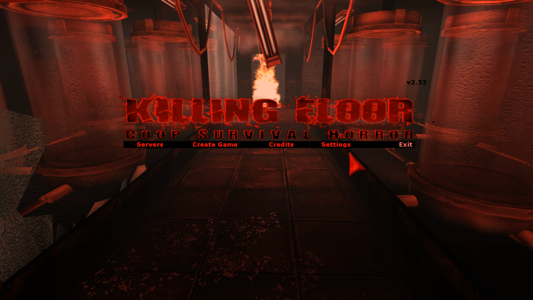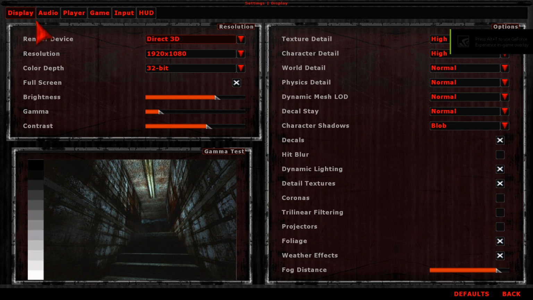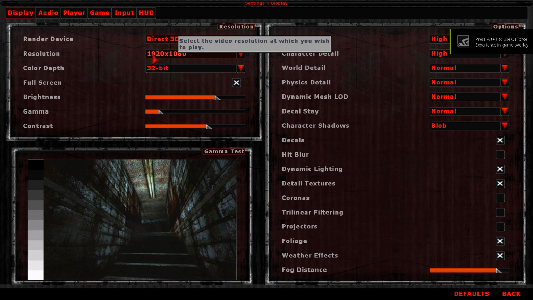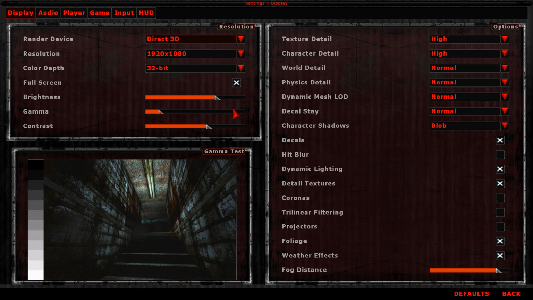Now when you first launch your Killing Floor mod, you're gonna need to go to your settings, enable full screen, and then mess with your resolution. You might want to actually exit the game and relaunch it so you can get the correct resolution, because when you switch it from window to full screen, sometimes it doesn't give you all of your correct resolutions. And so yeah, now I've got 1080p, rocking these settings.